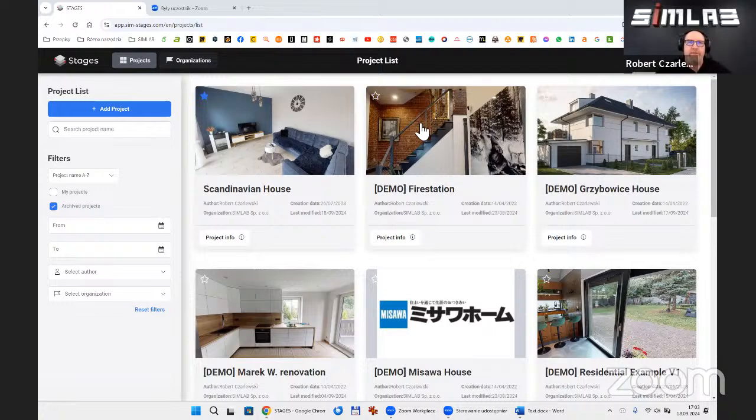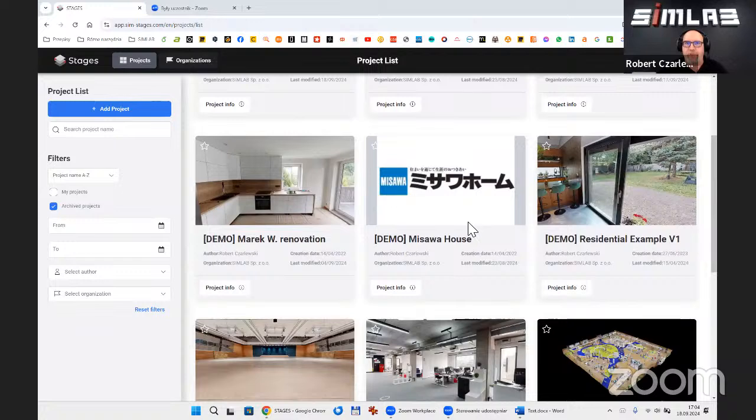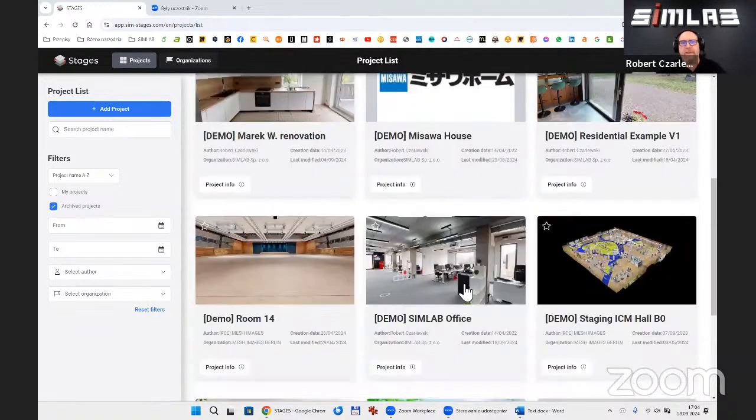Great. So as you can see, I'm displaying at this moment the web version of stages because, as you probably know, in SimLab we are developing two versions, web and desktop. And today, I would like to focus on the web version of the stages. I will mention the differences between those two versions a bit later, but right now, using the web version, I would like to show you a ready project. I will use the project showing our office here in Poland.